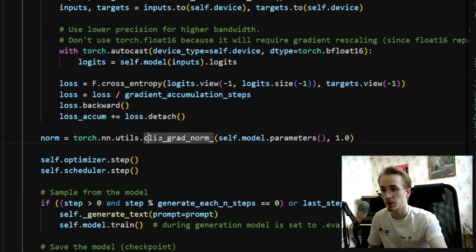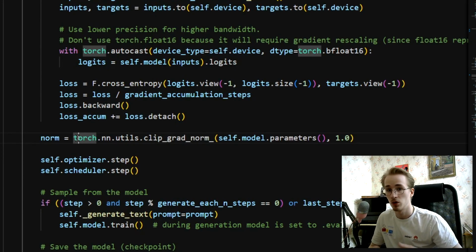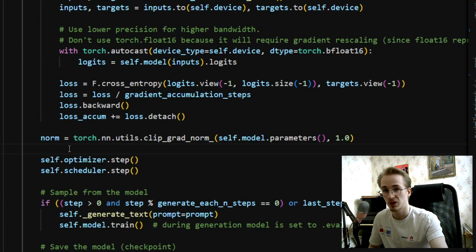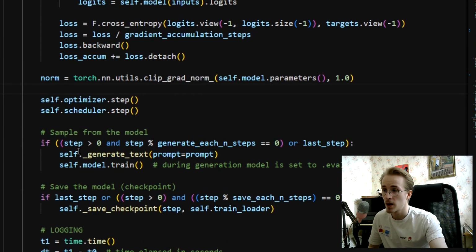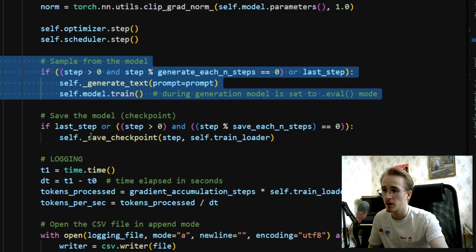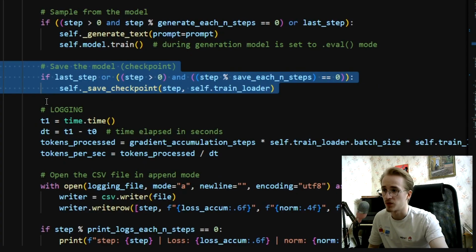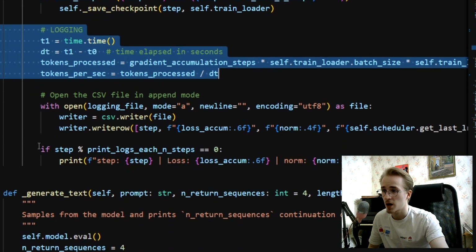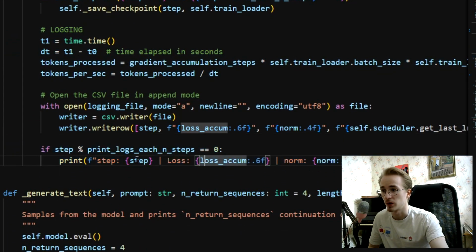Also, I clip the gradient norm. If the gradients are very high, if their norm is more than 1, I clip it. So I make sure that all the steps are relatively small. And then sometimes I sample from the model, I save the model, I perform logging, and sometimes I print the train information like step, loss, norm, learning rate, and other information.